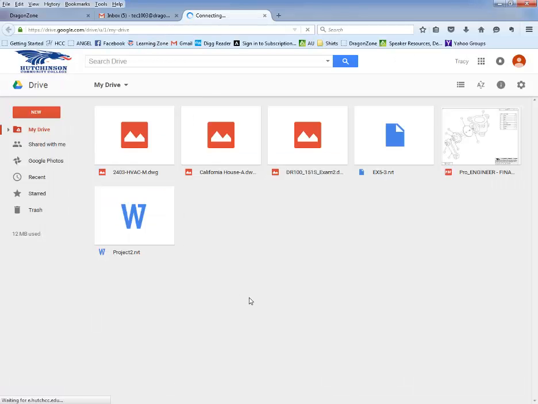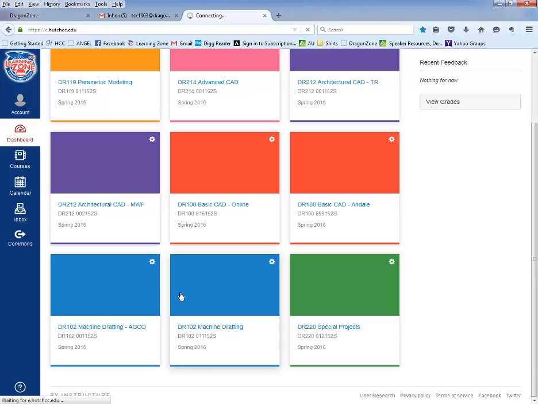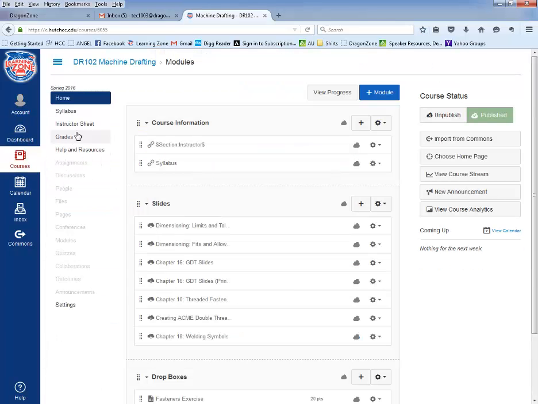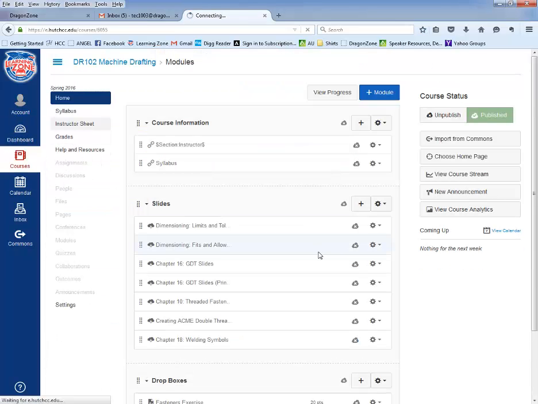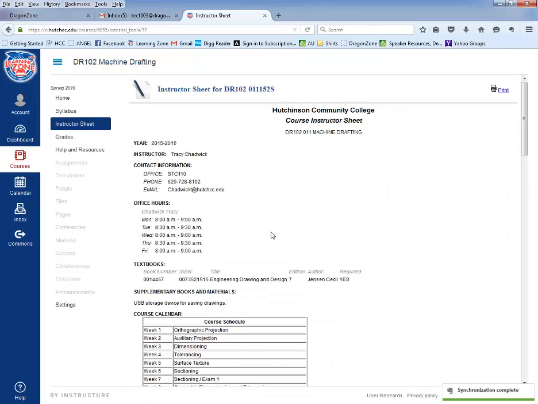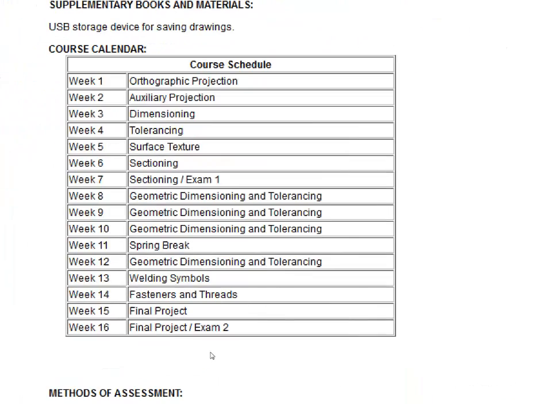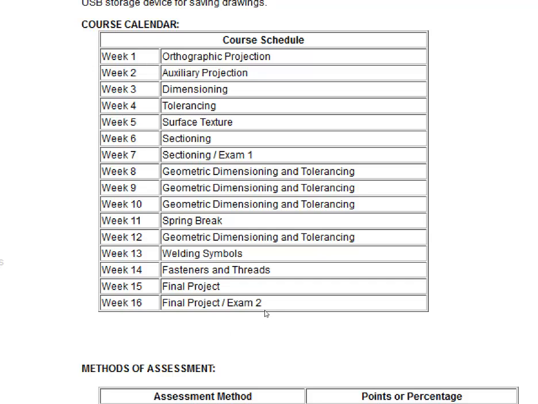Zone, if you click on my instructor sheet over on the left side, there is a tentative calendar, so you can kind of see the time that we're going to spend on each of the things that we talked about.